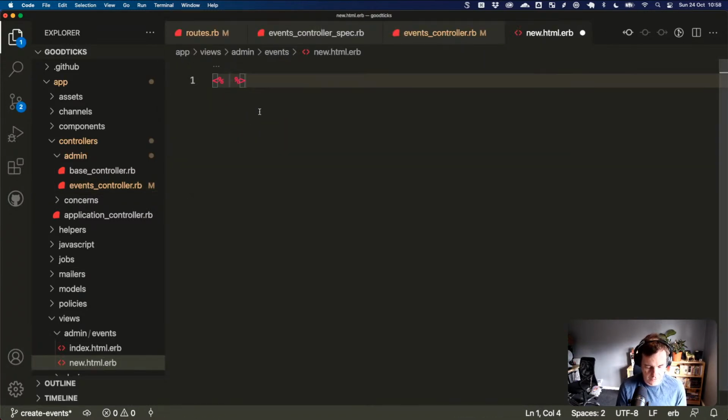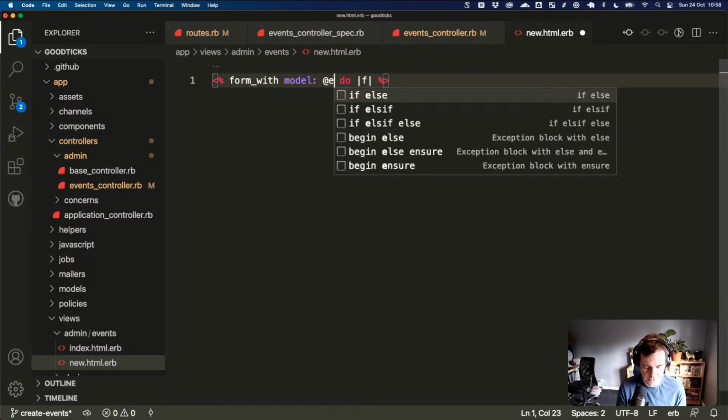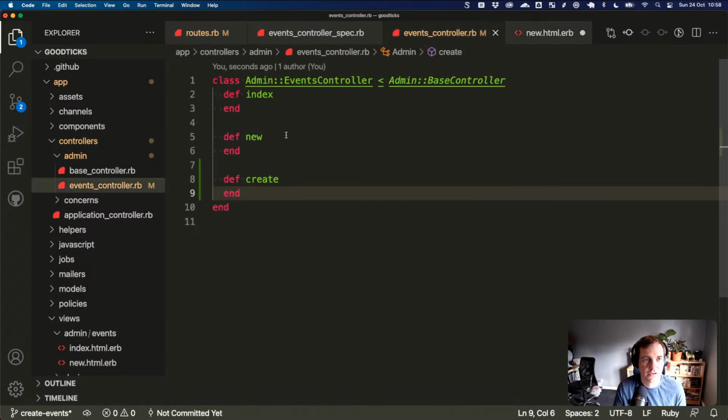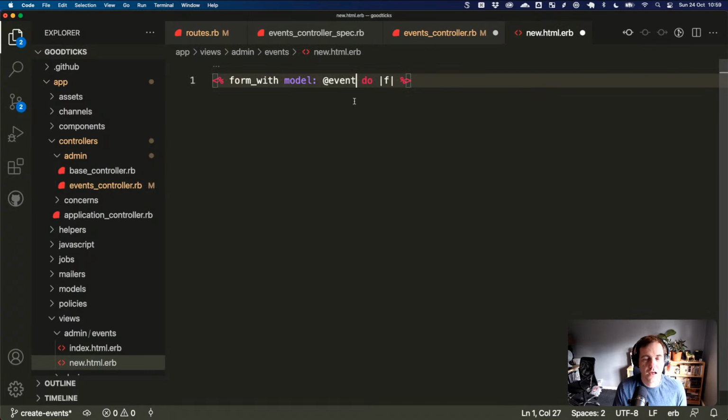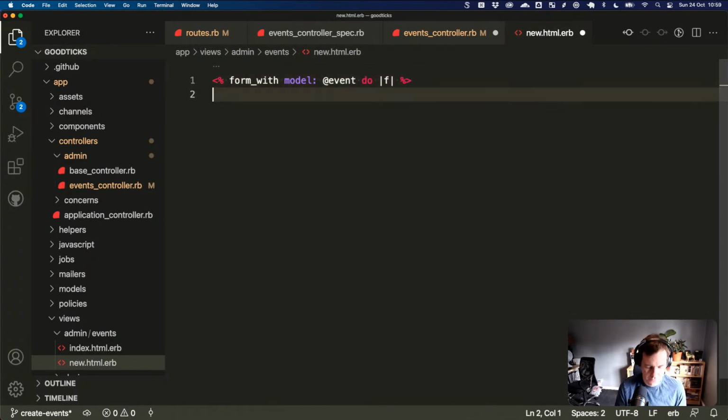we can add in... no, I don't think I need that, do I? Form with... I'm trying to remember this from last week because the syntax from form for changed, I think. So model is now event, but in the controller we want to create an event. Yeah, and the other thing we talked about was getting the organization from the subdomain. Okay, so we can do that as well.